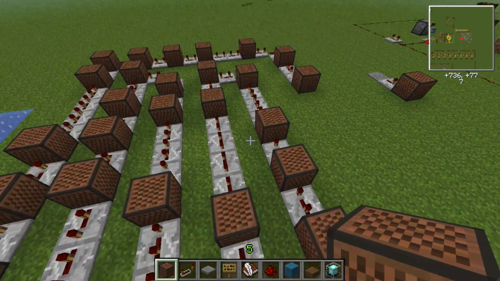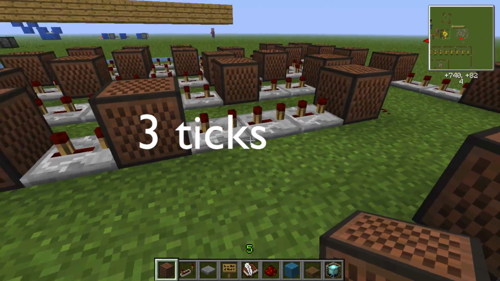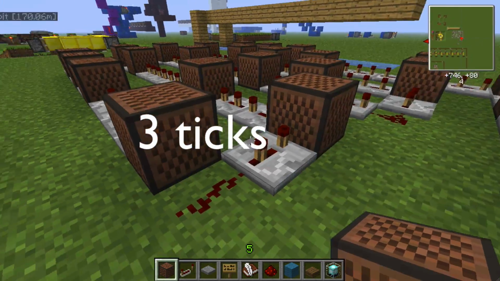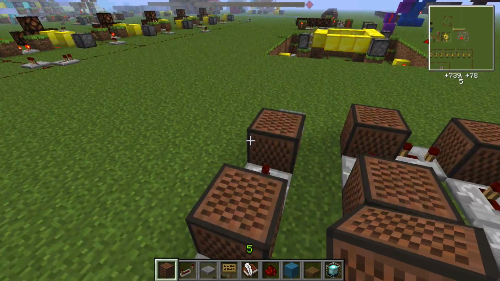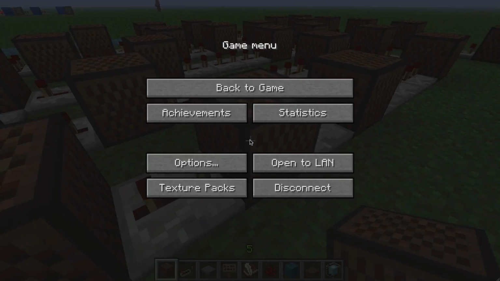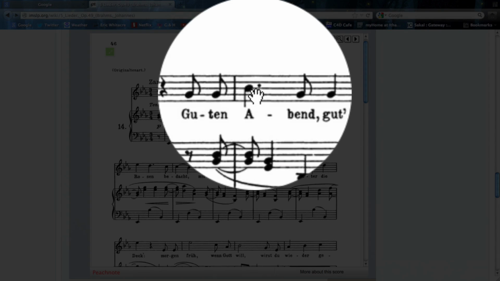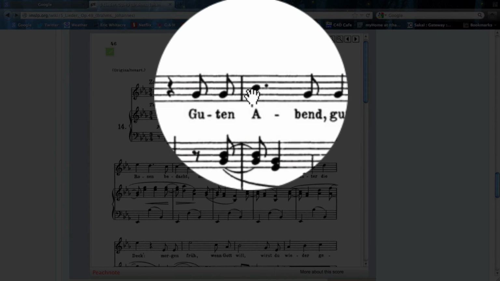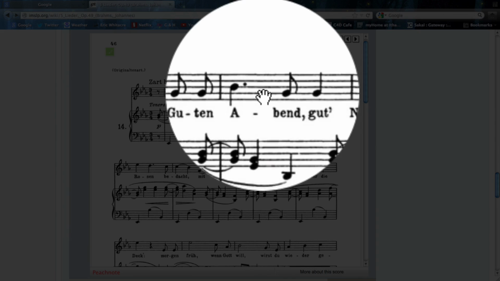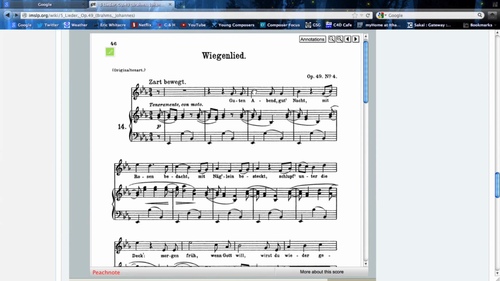The way I have it, every 3 ticks between note blocks is equal to the length of an eighth note. I don't know if that makes sense. But for example, if you go back to the music, we have an eighth note, and then a dotted quarter, which is the equivalent of 3/8. So 1 2, 1 2 3 4 5 6, 1 2. That's how that works.